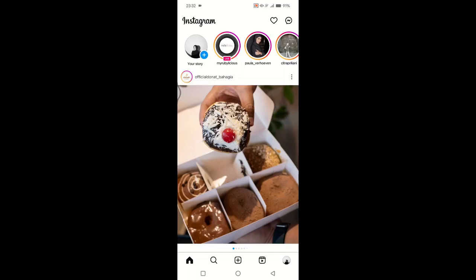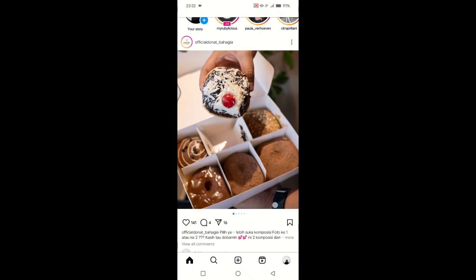On today's tutorial, I'm going to show you how you can automatically save your Instagram story to archive. So if you want to save your stories for a long time, you can archive them, and you can set it so that your story will be automatically saved to your archive. So this is what you are going to do.